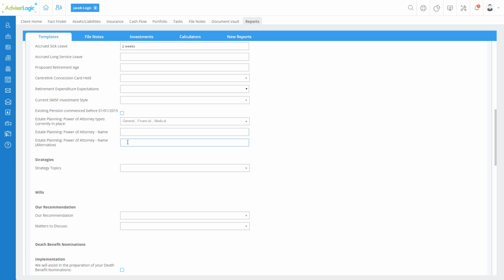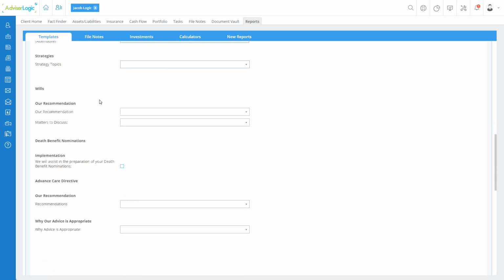You've got a space to put the 2 names in. Now, once we get to the next bit, this is when we start talking about more strategies, other strategies. What else are we putting into this document? When you go through, it's a click down. It's about picking and choosing what areas you're putting into your SOA.